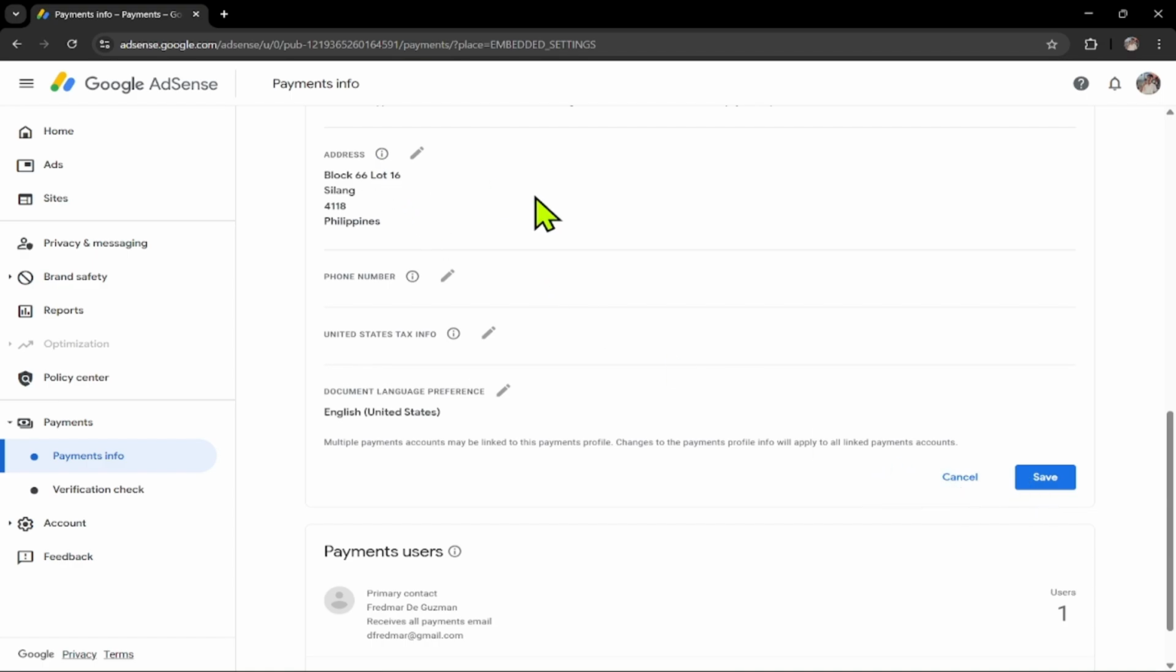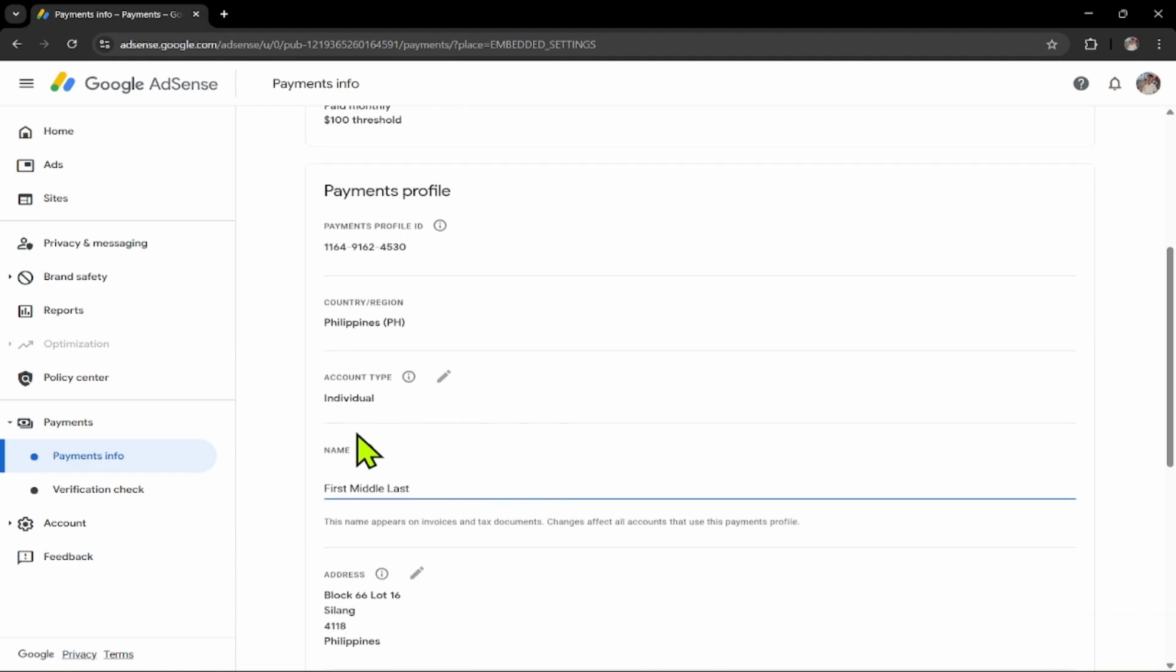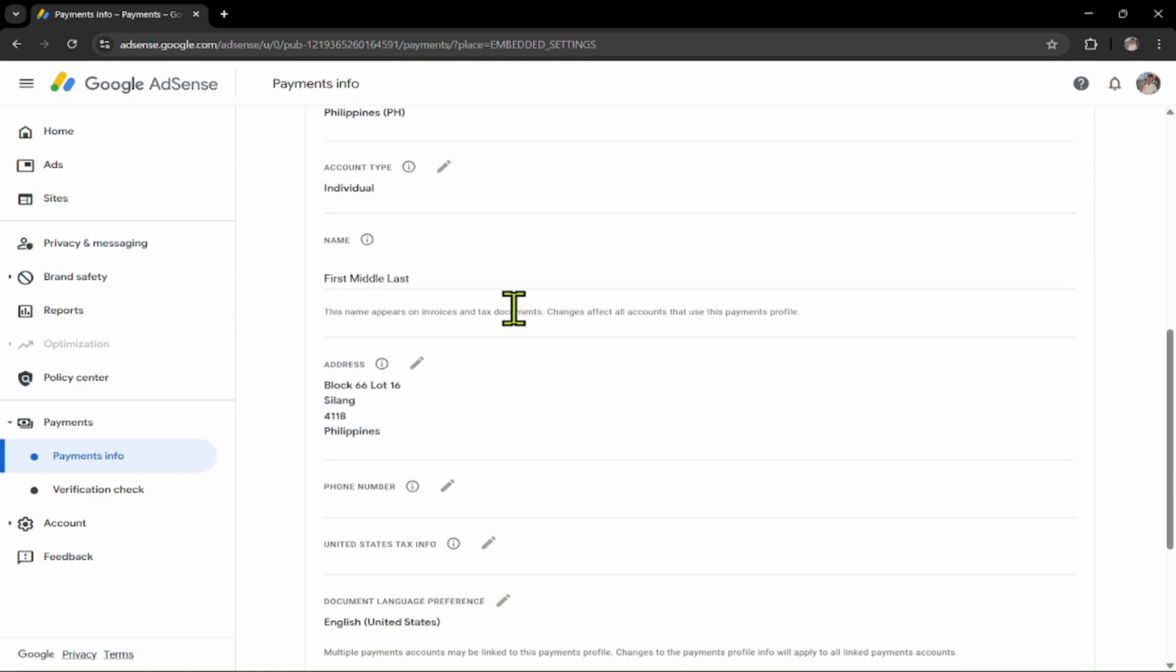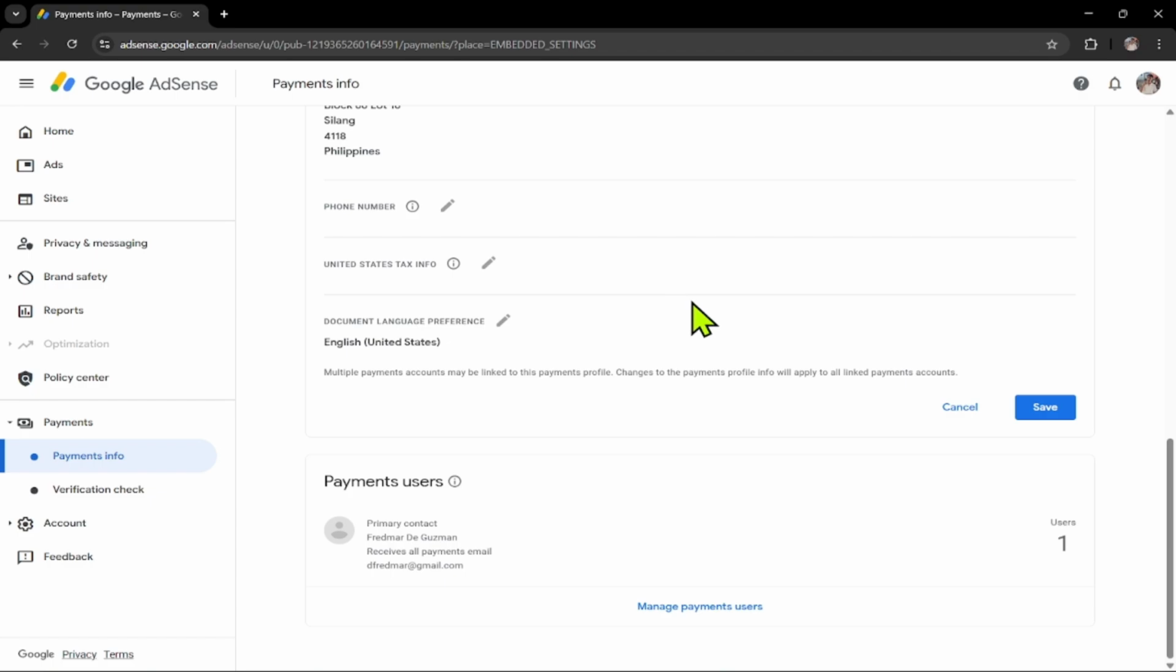You can also check if the name is connected to your Google Payments profile. In some cases, you may need to update your information from the Google Payments Center instead of only inside AdSense. Before making any changes, make sure your new name matches your bank account, tax information, and official documents. This can help avoid payment delays or verification problems later.